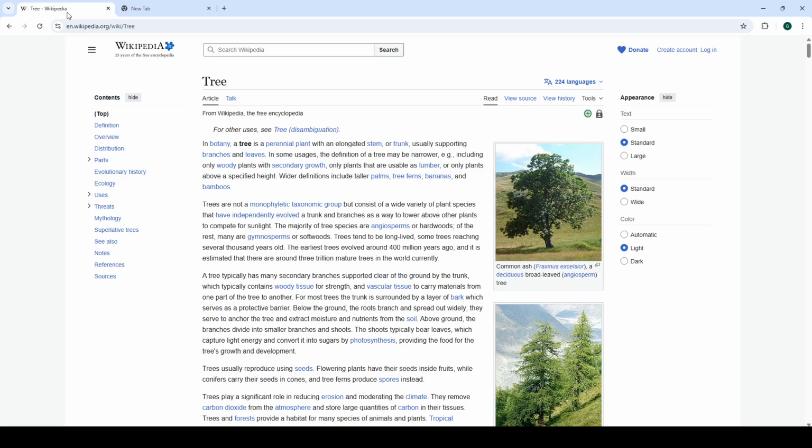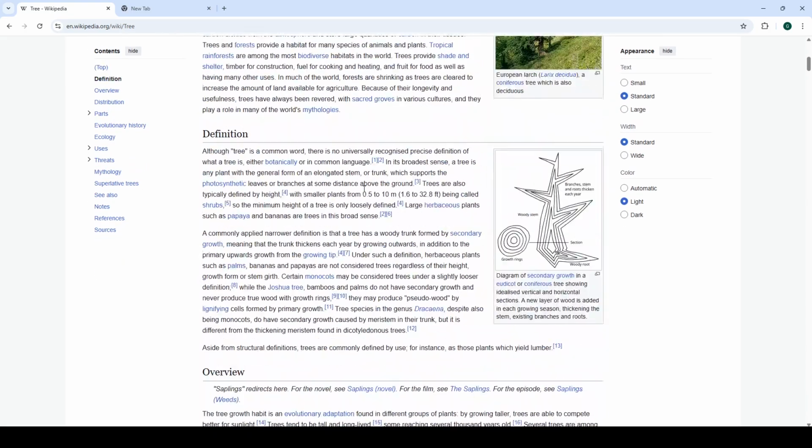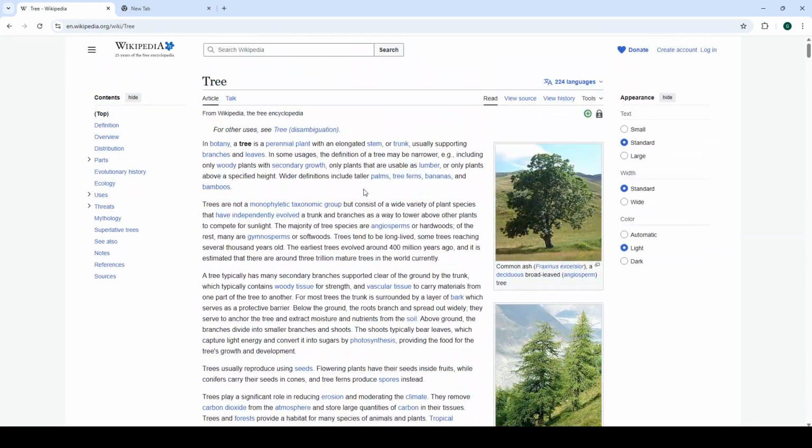Next, navigate to the website you want to test. Wait for the page to fully load so the layout and images appear correctly. This will make your mobile preview more accurate.